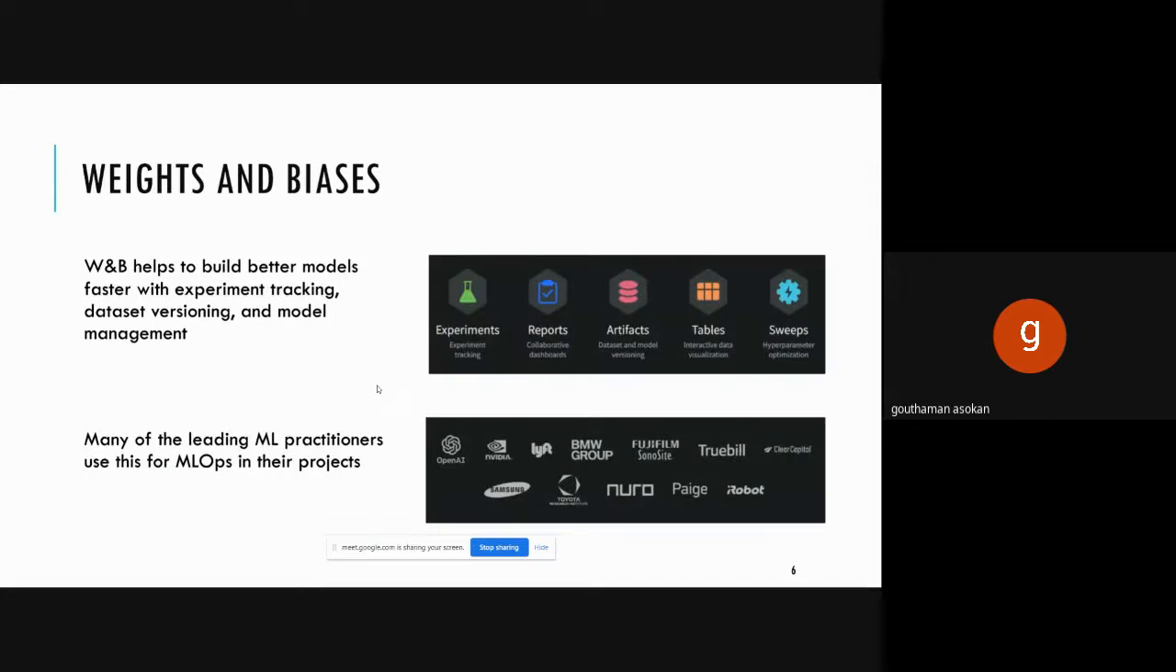To give a little bit of background on Weights and Biases, this is essentially a model monitoring tool. So what are the things that it will do? It will track our experiments. What are the experiments that we are doing? It will have a log of all those experiments.